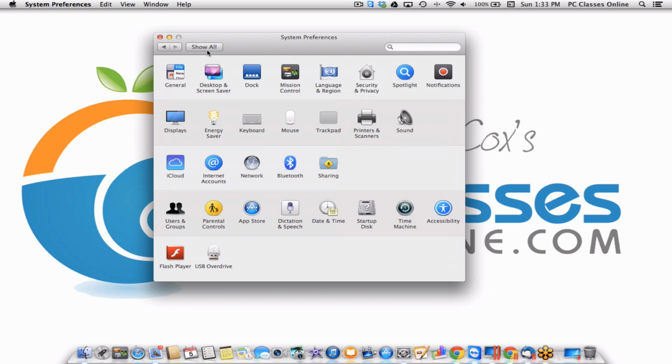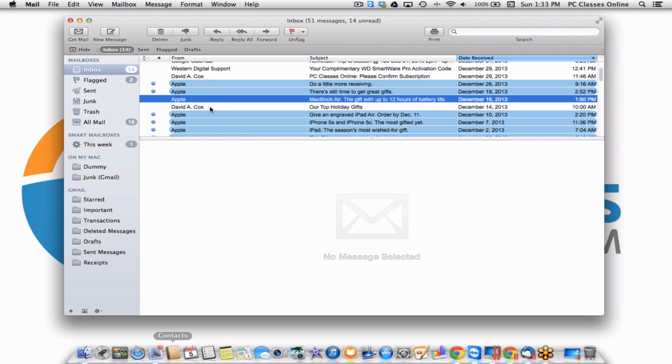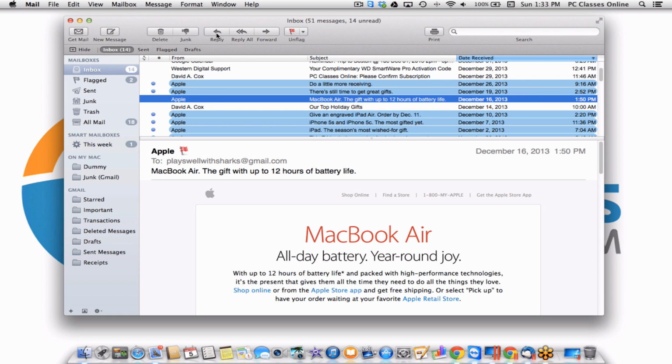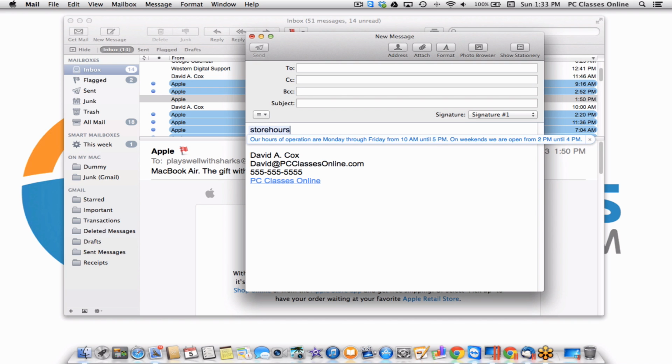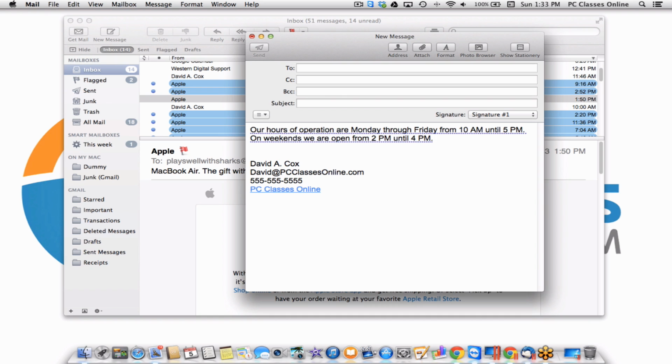Now, I can go into my email. Let's say I get an email from someone and I have to tell them what the store hours are. All I do is type in STOREHOURS, and when I hit the space bar, it replaces it. Just a nifty little trick. Again, you can use this 100 different ways. The only part that's a little bit tough is you have to remember what that code is that you used.